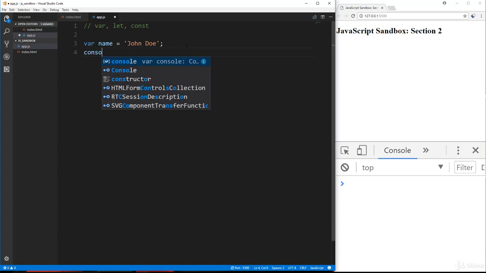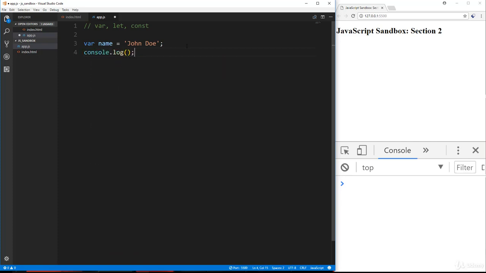So we can do what we want with this. We can go ahead and console log it. So we'll say console log name and save. It runs, and you can see we get John Doe down here in the console. Now we can take this variable and we can reassign it. Okay, we can do that with var and with let. Const is a different story, and I'll talk about that in a few minutes.